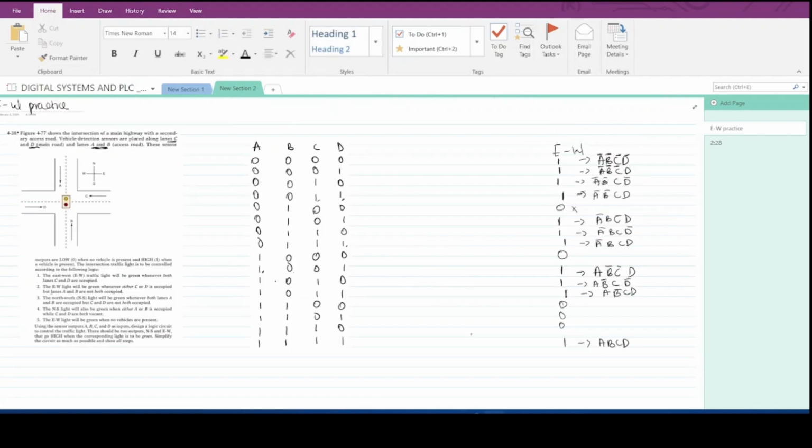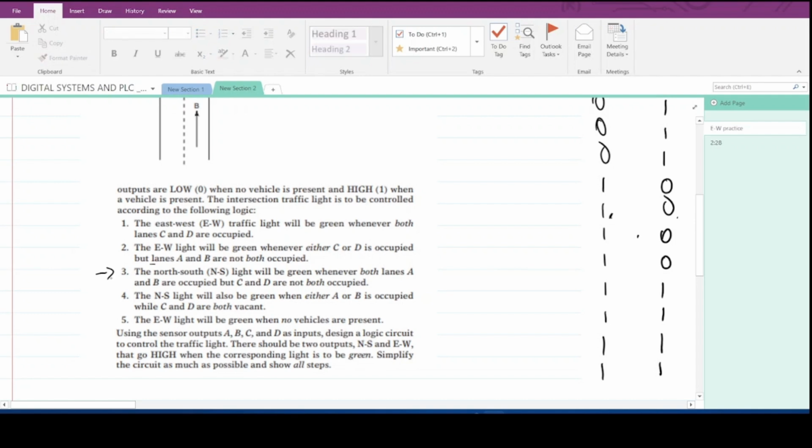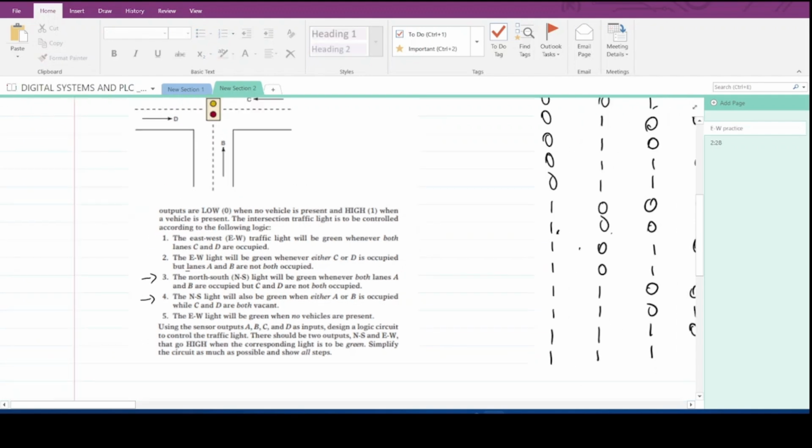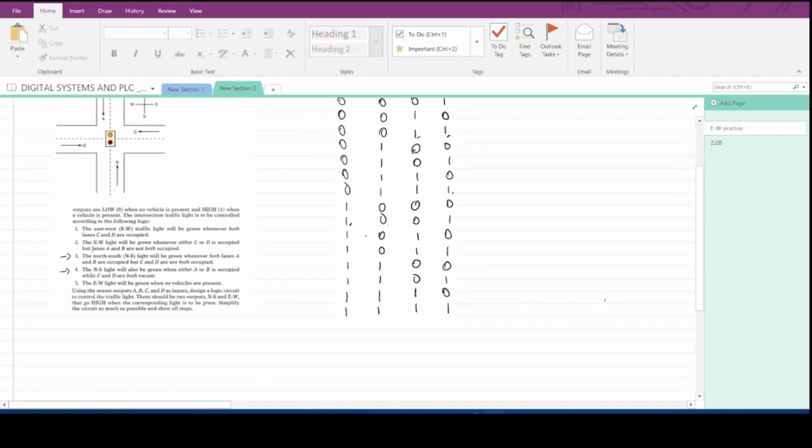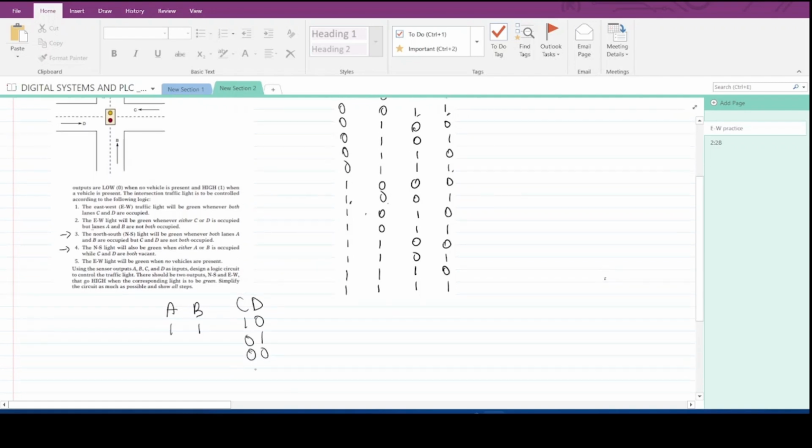So next we're going to work on the north south lights, that is here and here. The conditions for it: the north south light is green whenever both lanes A and B are occupied. That means A must be 1 and B must be 1. But C and D are not both occupied. So C and D can be 1 and 0, 0 and 1, or not occupied at all, but they can never be both occupied. These are the conditions we're going to be working with for the north south light.